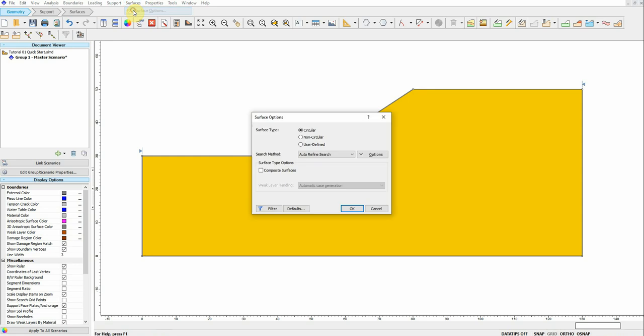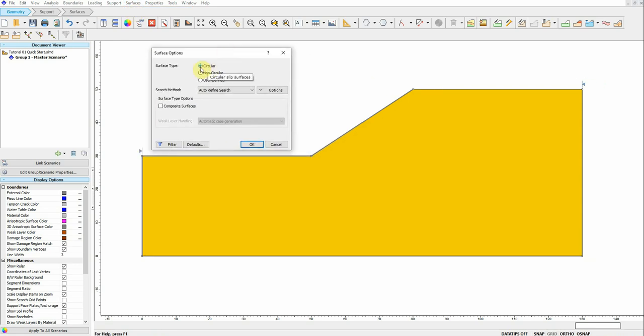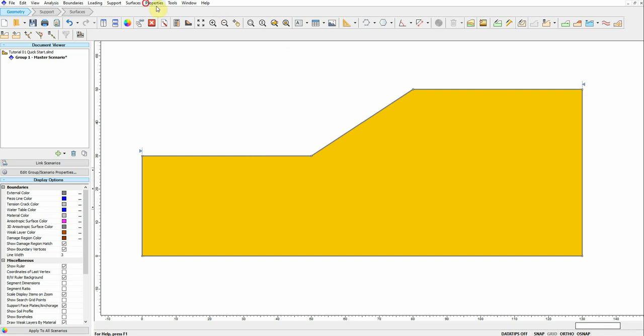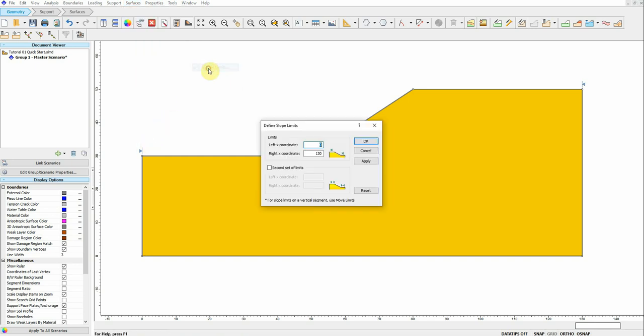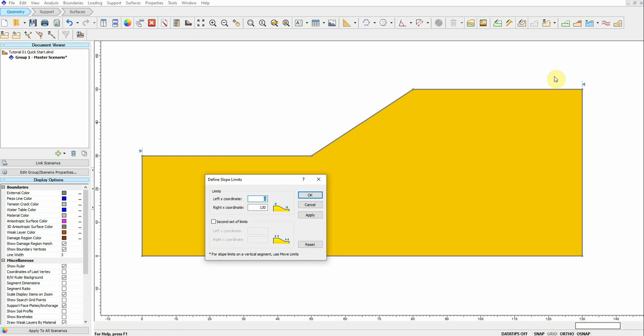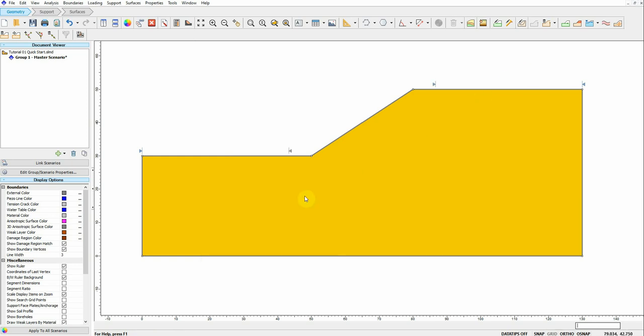Now we're going to define the slip surface. We have here circular and auto refine search. Let's keep it as it is and run it for this scenario. The next step is to define our focus search. In this video, I'm showing only two searches. The limit is only one limit completely. You can use a second set of search like this, and you can define where the slip surface will start and where it will end. So it's going to start from here to here, and then click Done.